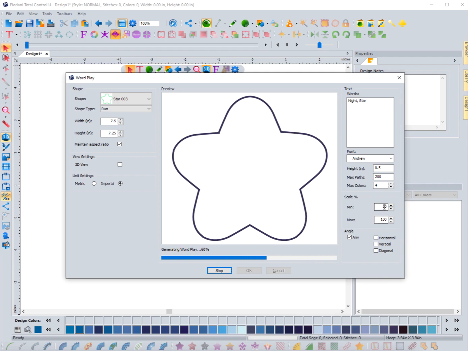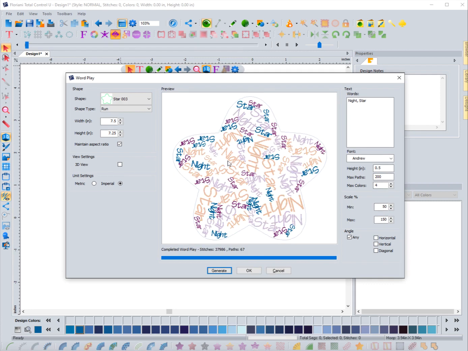So I'm regenerating this at 50 and 150. So that'd be 0.25 inches and greater. So you can see how that works. And I still have 4 colors. It's a nice little combination there.